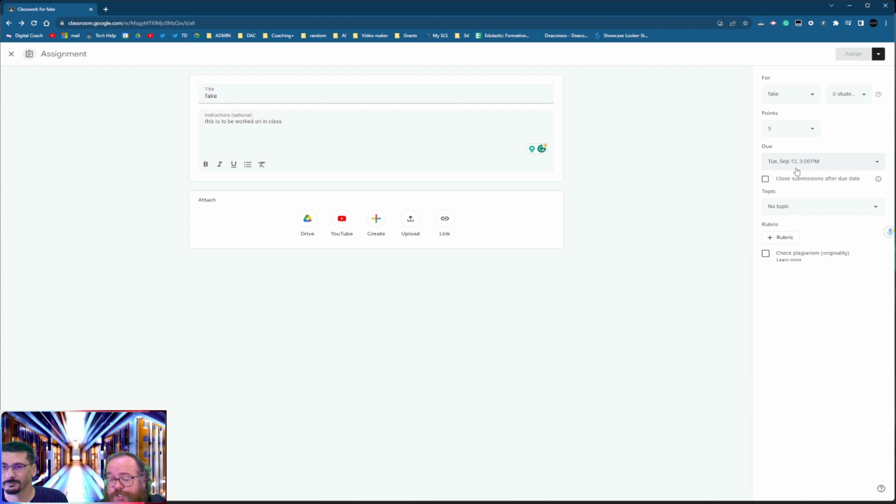And this will actually add to your Google Calendar, so it helps you keep track of it. You're looking at your Google Calendar like, oh, I should have those assignments rolling in today.